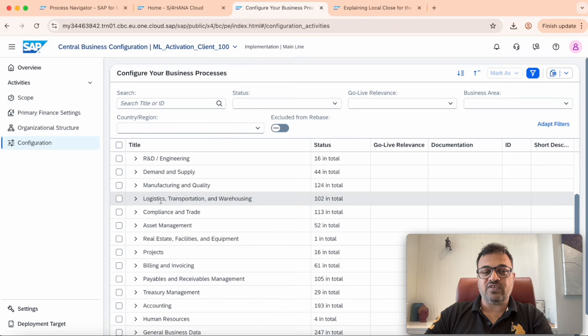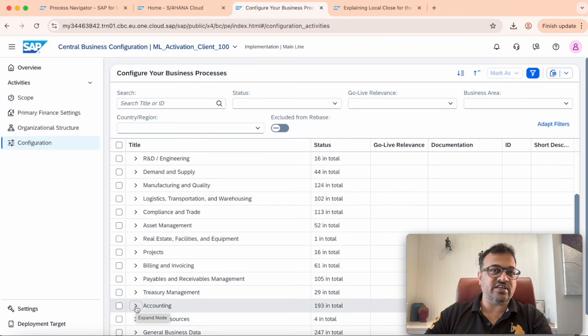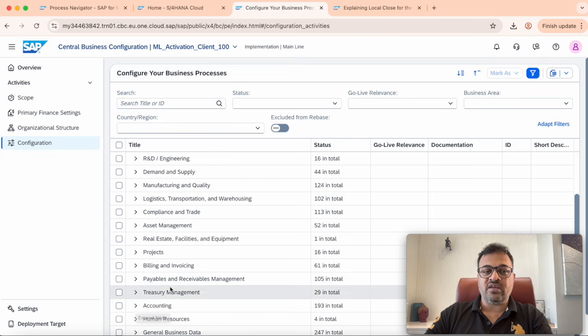Okay, if you go to finance, it is divided into two or three different parts. So you can see in accounting, you'll be able to see the general ledger accounting and asset accounting. In payables and receivables management, you'll be able to see accounts receivables and accounts payables. Okay, and treasury and FSCM is completely different.